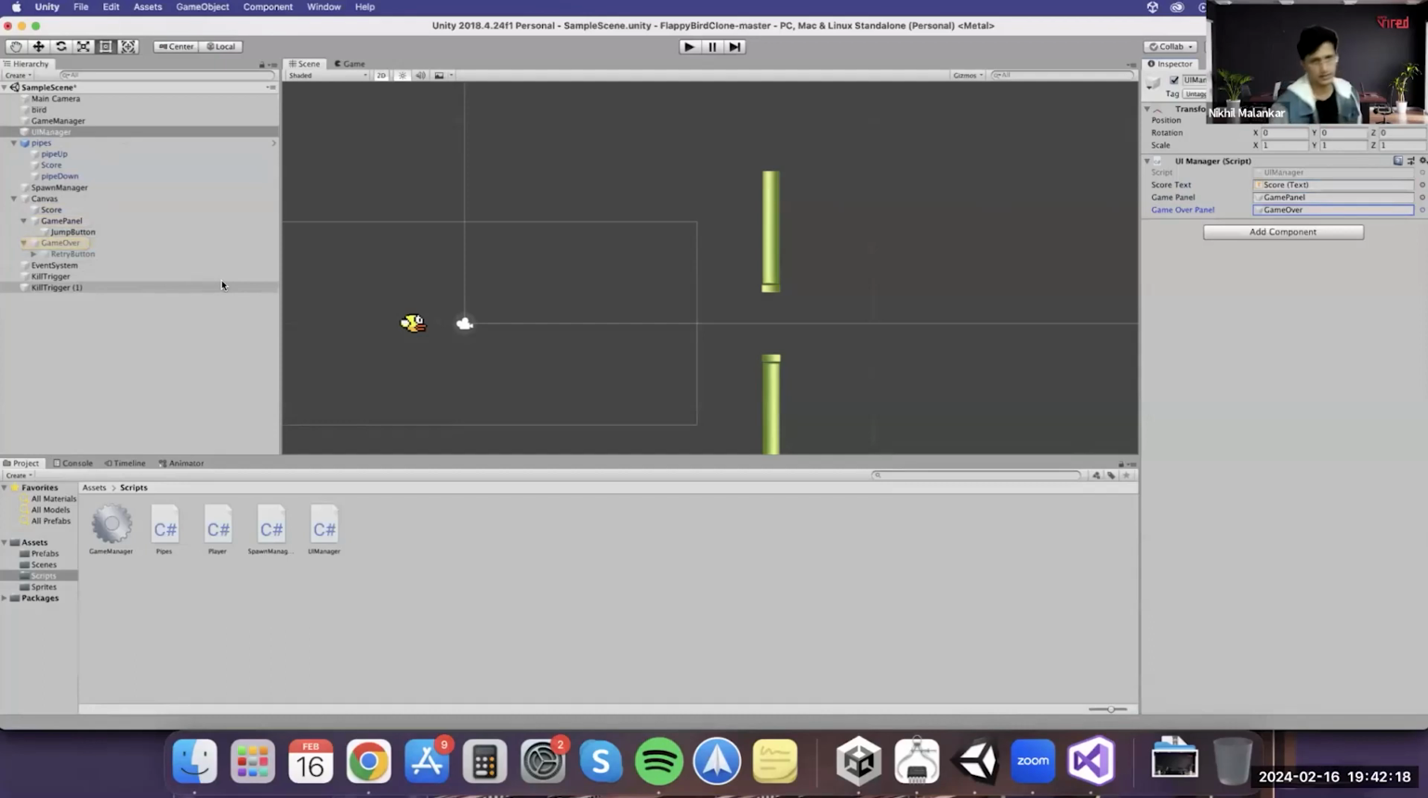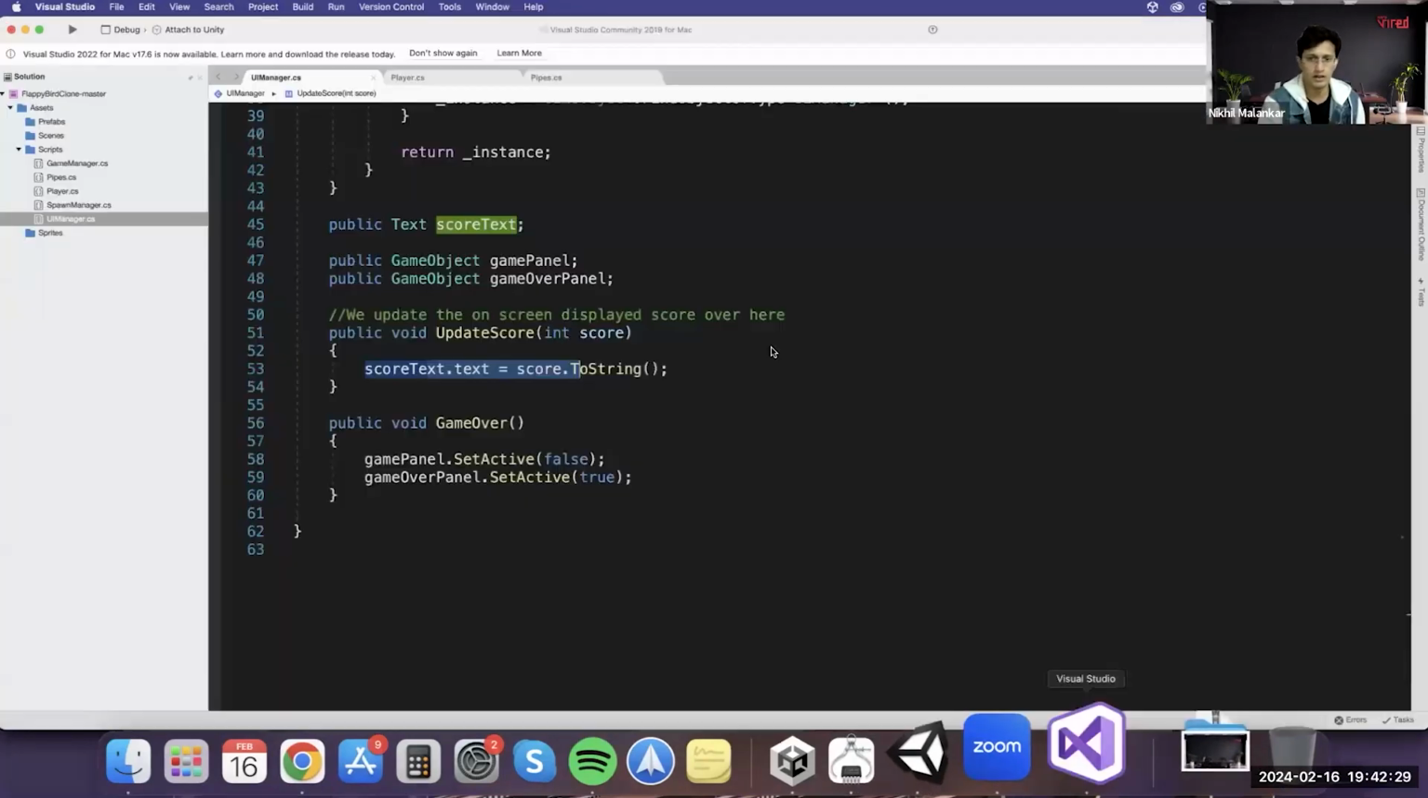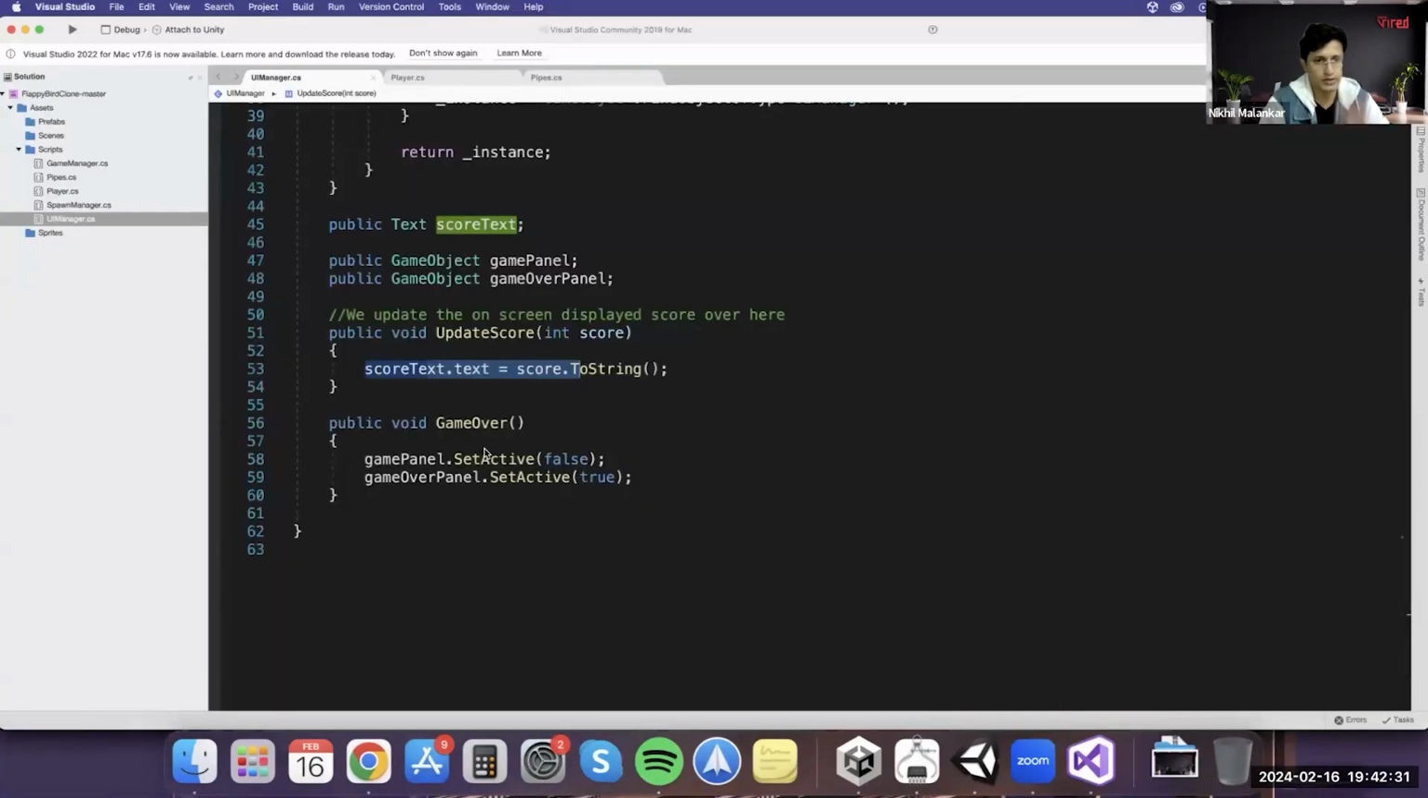What this means is that whenever your game is active, you show the player your game panel, which is already on. And if your game is over, then you turn on the game over panel and turn off the game panel. And that is exactly what is happening over here. So it's kind of self-explanatory in that sense. And update score is called every time your score gets incremented.